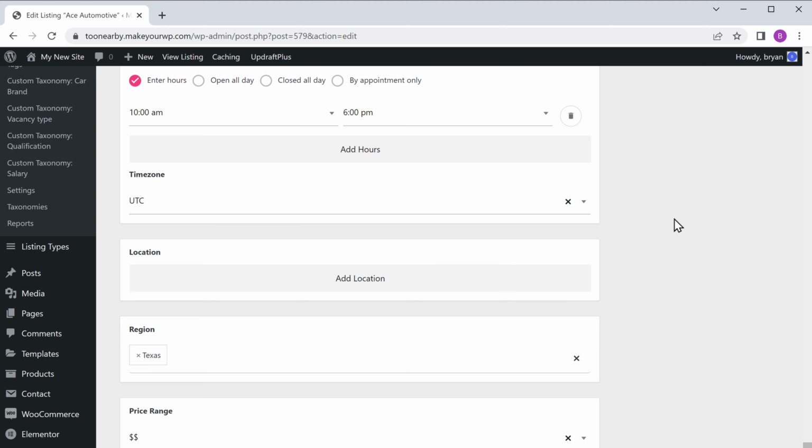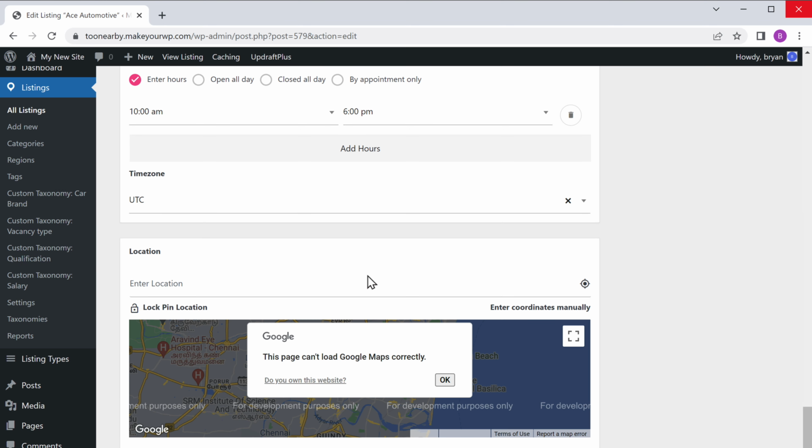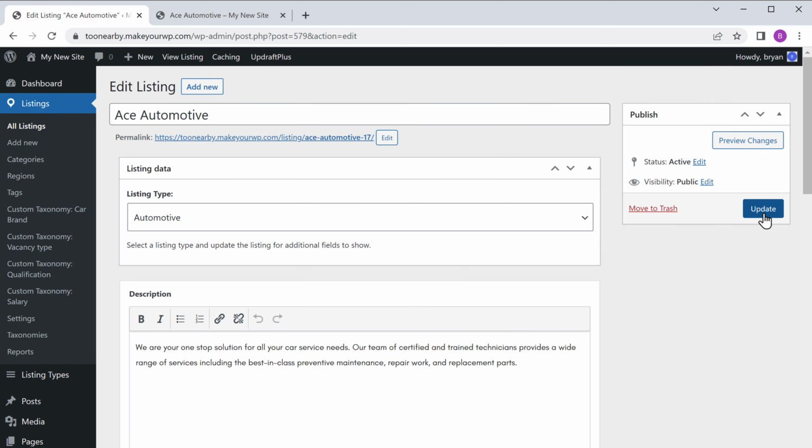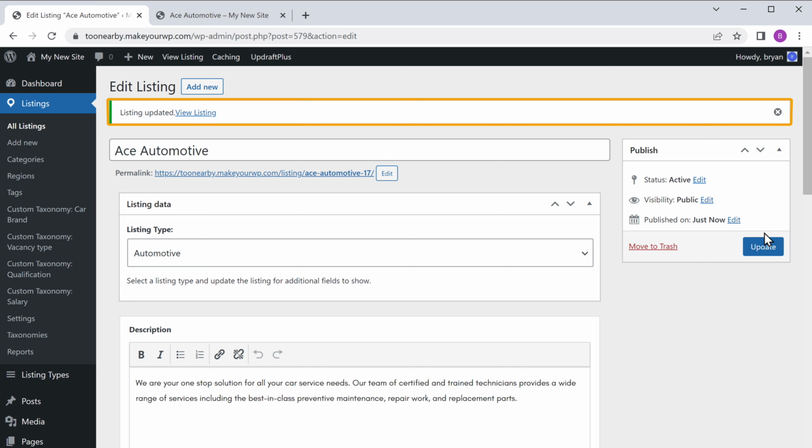So let's click here and enter the business location. Once you're done, scroll up, then click update and the location will be added to our listing.